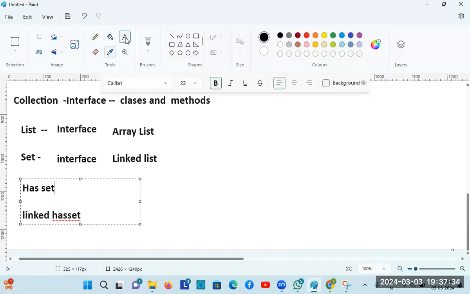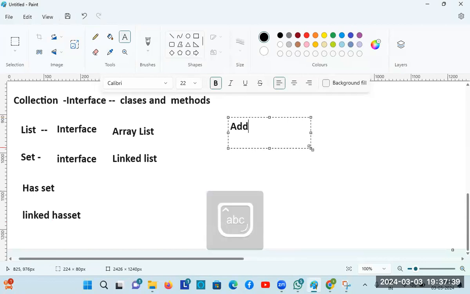In a list, we can add duplicate values. For example, I have 10, 20, 10, 30. I can add the same value multiple times. It won't have any restriction. It will allow duplicates. Duplicates are allowed here.